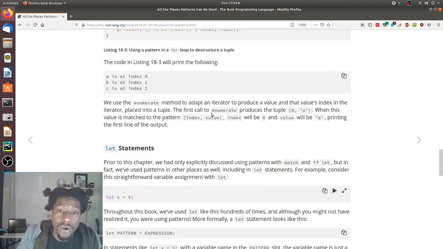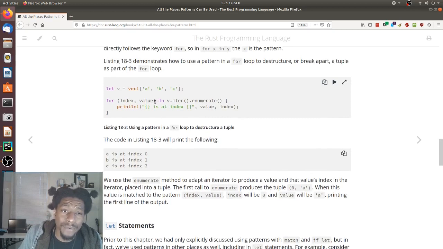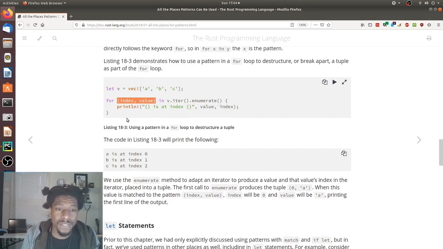The first call to enumerate produces the tuple 0, a. When this value is matched to the pattern index, value, index will be 0 and value will be a, printing the first line of the output. I see. So they're trying to say this is a pattern. I'm kind of hesitant to say this is a pattern. They're placing values to names. I don't know if this counts. Moving onward.